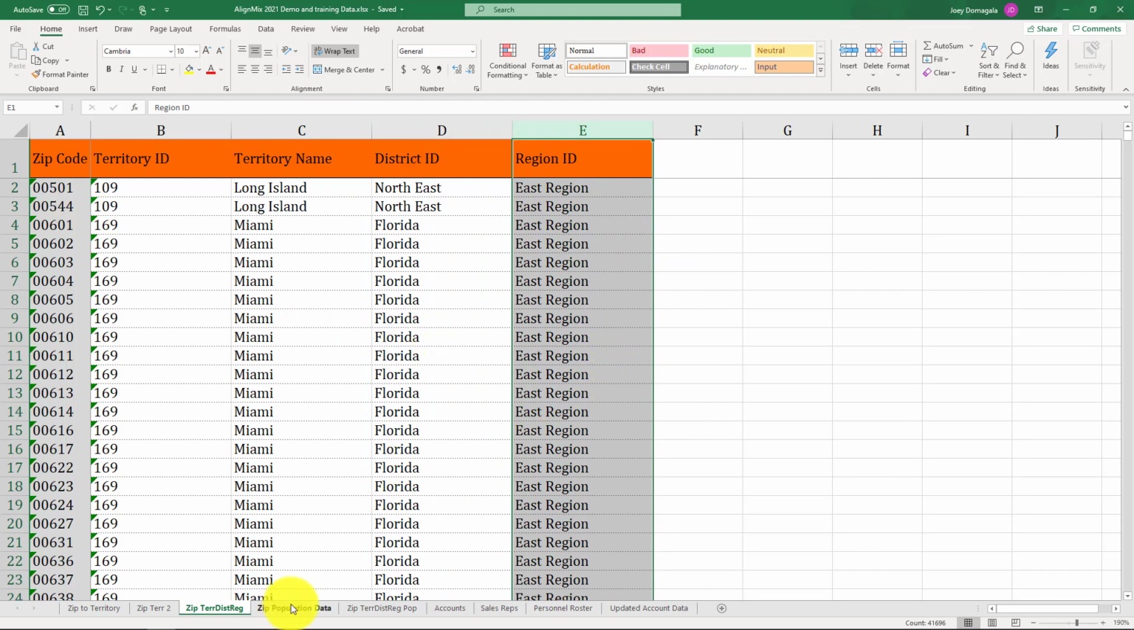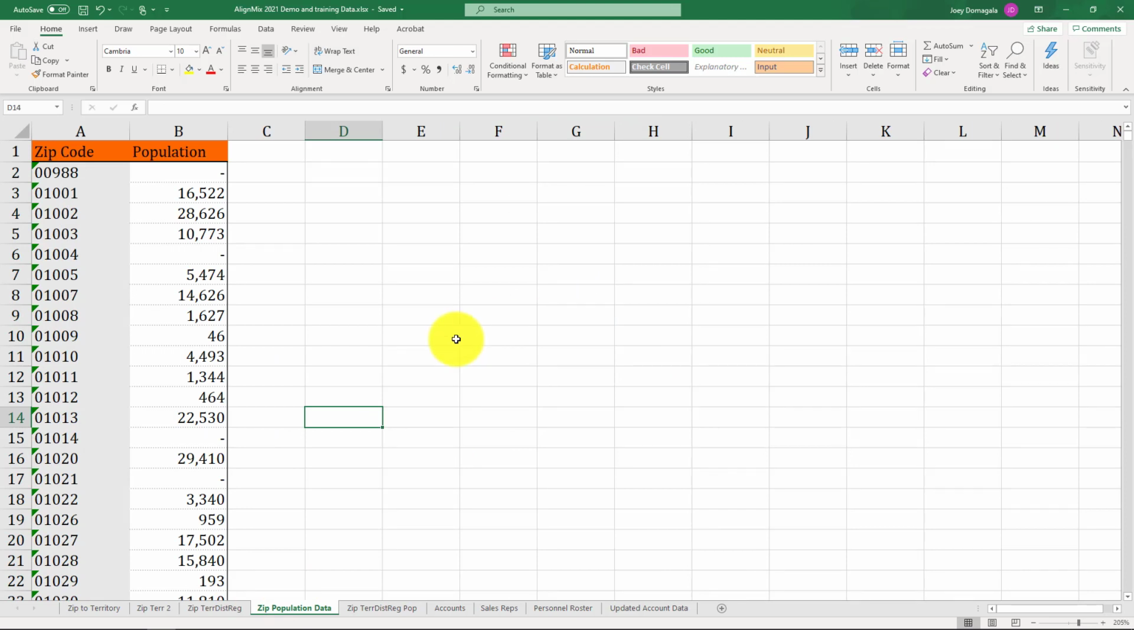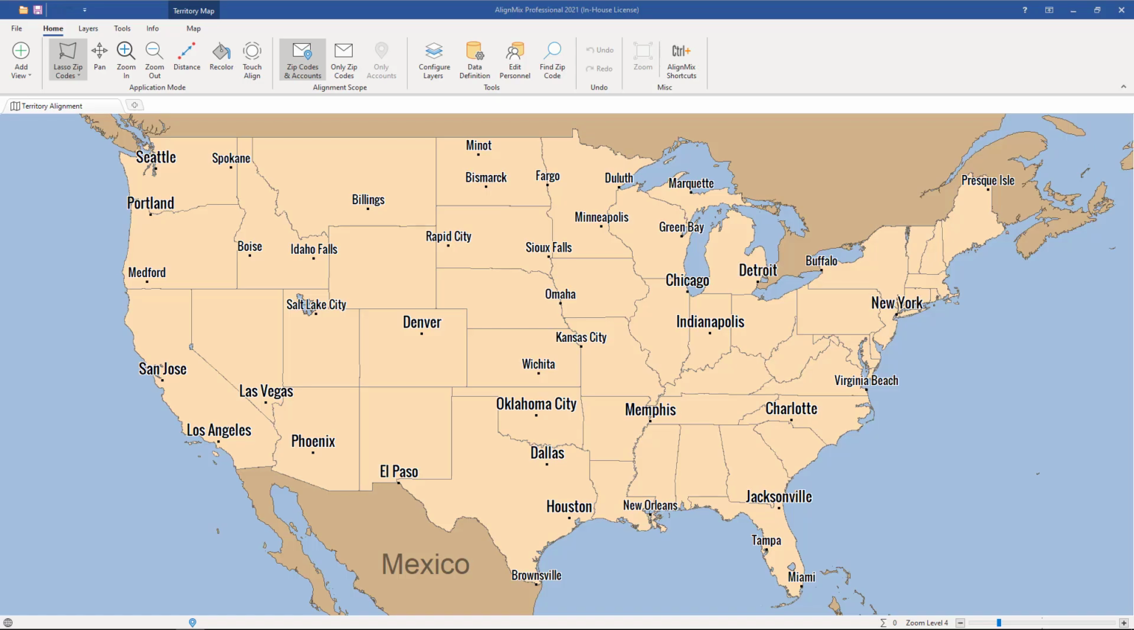So let's move on to our fourth tab here. Here we have zip code and population data. And you'll notice that, yes, the column labels all appear in the same row, but this time we don't have any territory, district, or region assignments. This is strictly a zip code import that is linking data to each zip code. So now let me show you what that would look like once you've imported just these two columns of data into AlignMix. Here is an example of the zip code and population import.